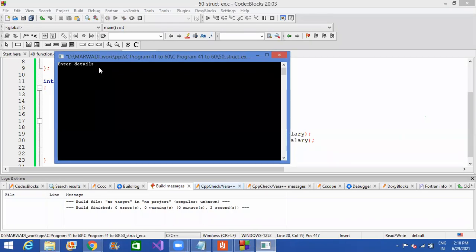So entering details, the name, I'm taking it. First of all, the name, that is student, space, day, I'm taking as 2, then month as February, year as 2020, and salary as 45,000.